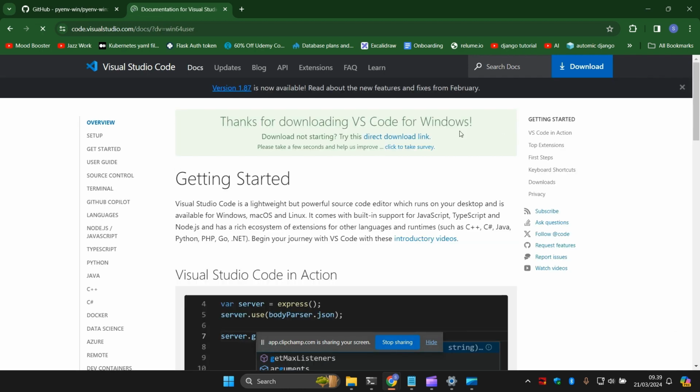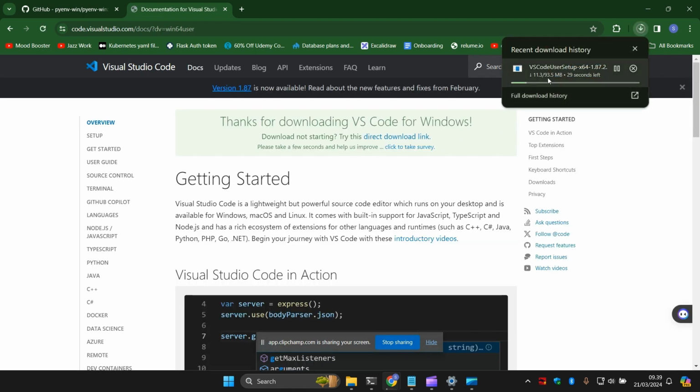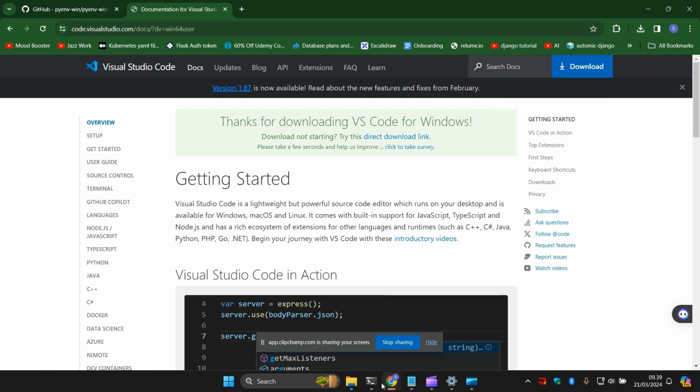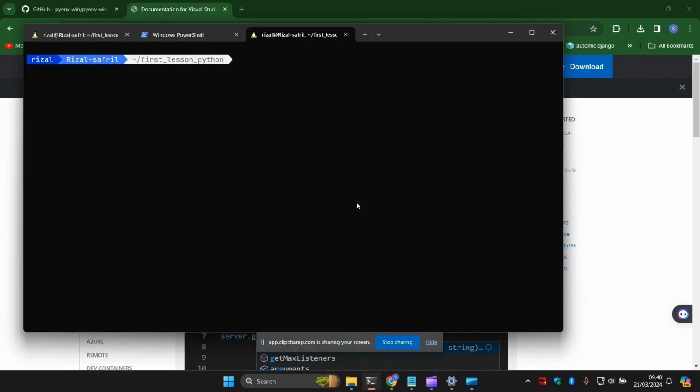And afterwards, it will download automatically for you. Then you need to install it by clicking this installation. I already have it inside my machine, so I'm not going to install it again. What I need to do now, after making sure that everything is installed on your machine, is come back to your terminal and, inside your project, open your editor.